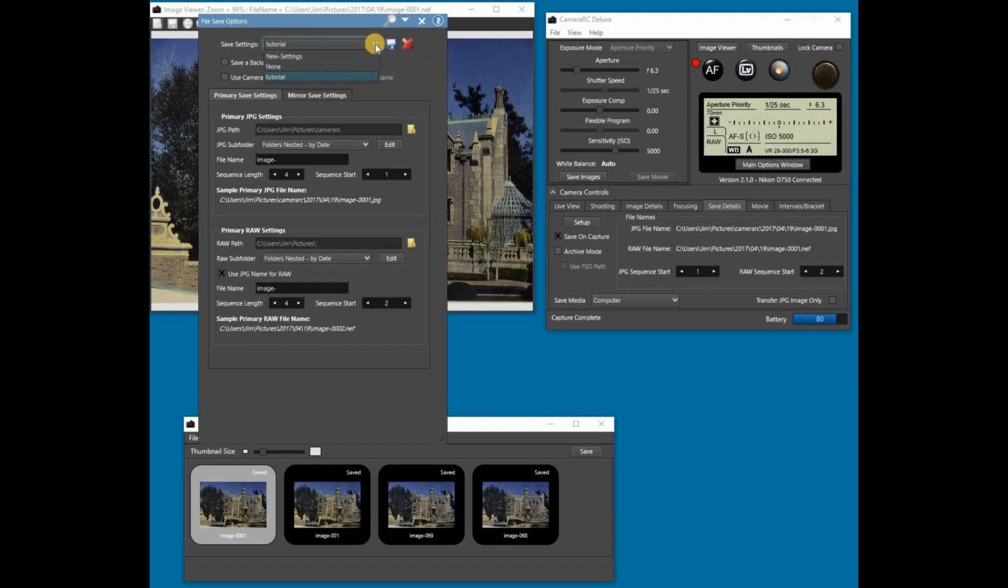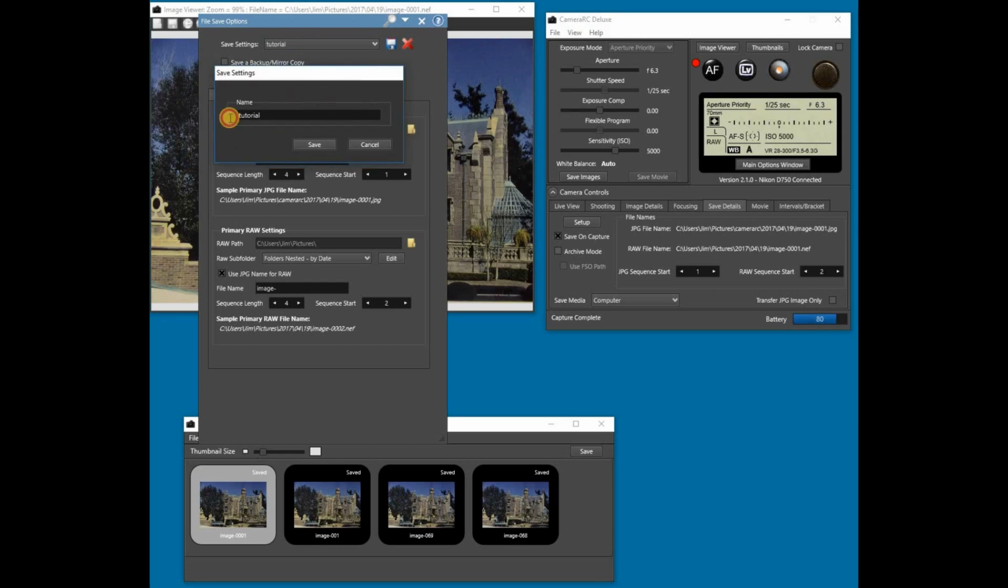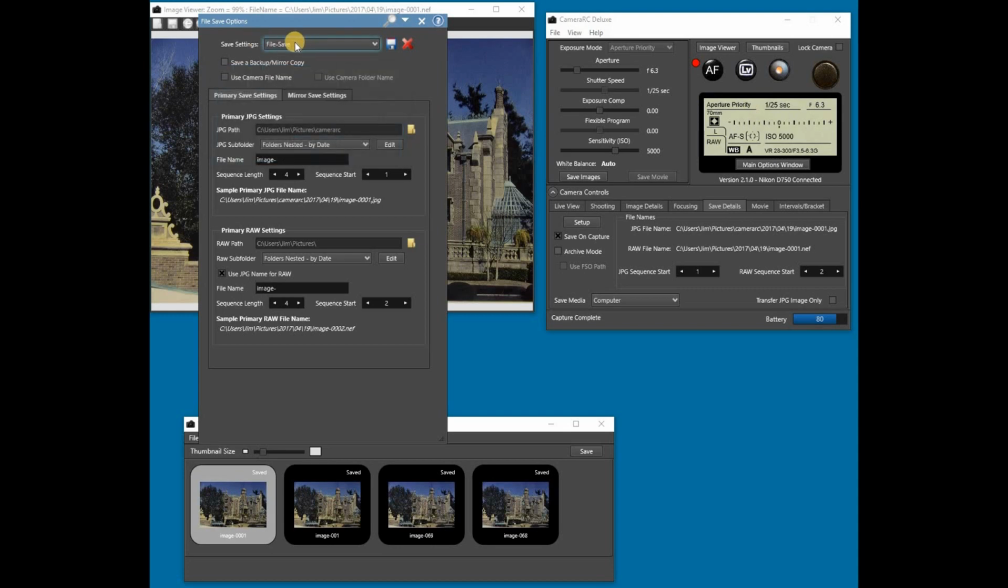The file save options allows the saving of settings for later use. In this tutorial, we are going to configure a new set of settings. We start by selecting a base from one of the existing settings and then save that with a new name. Once saved, the new settings can be selected from the drop-down list.